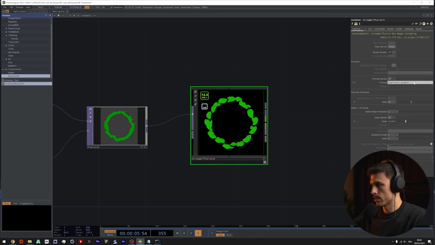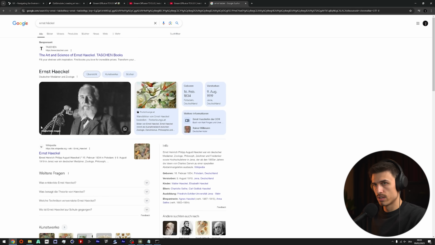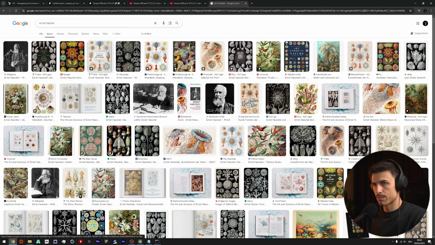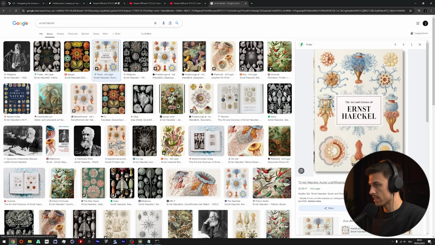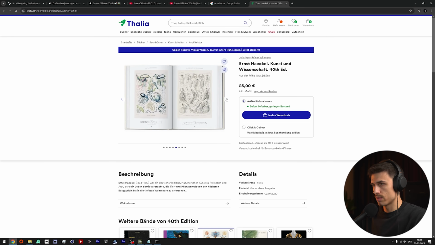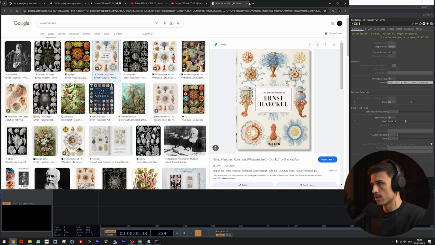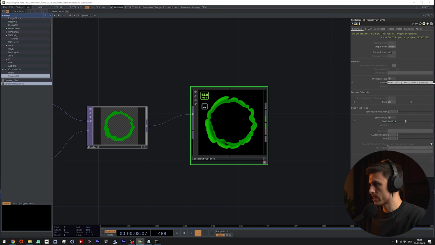So maybe I'll work this out a bit more. I love to use Ernst Haeckel as a reference. If you don't know this book, The Art of Nature is super inspiring. And it's this kind of very artistic representations of plants. And this was kind of a main inspiration for this approach.